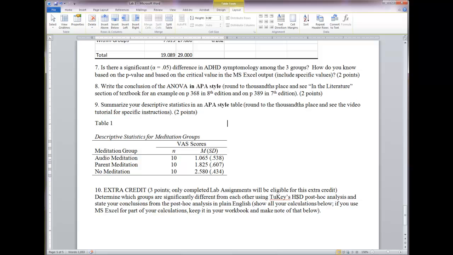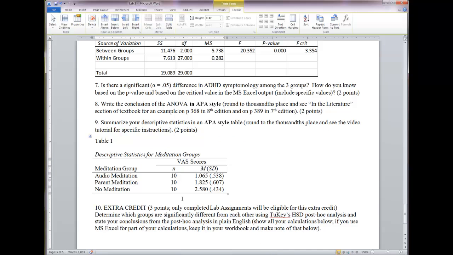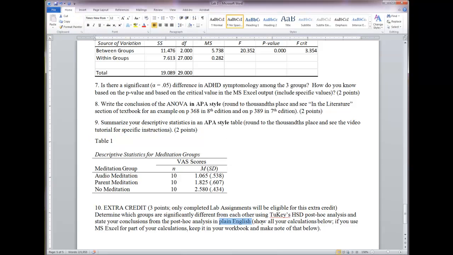But you've learned how to do this in class, and it's also in the textbook, and you have all the information that you need from your outputs and your data to do this Tukey post hoc analysis to see which pairs of these groups are significant, and then just make sure that you explain those in plain English.